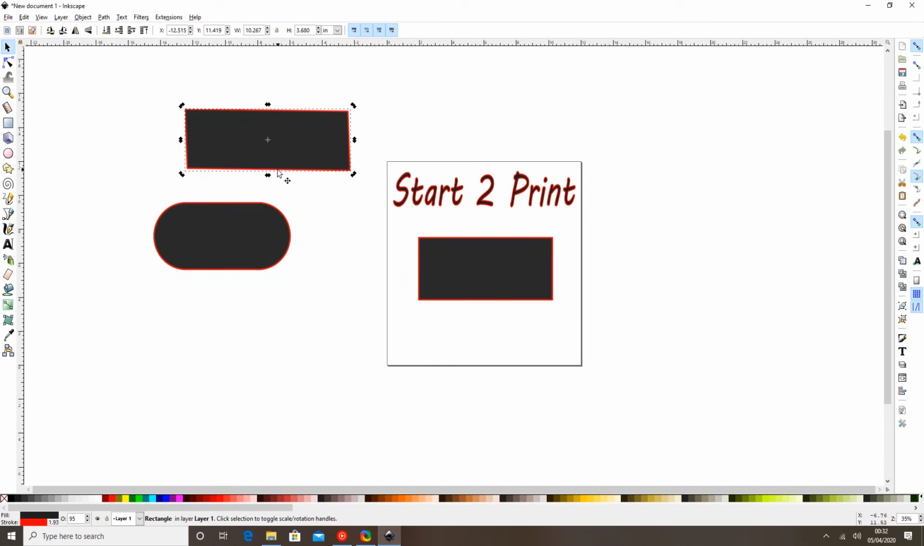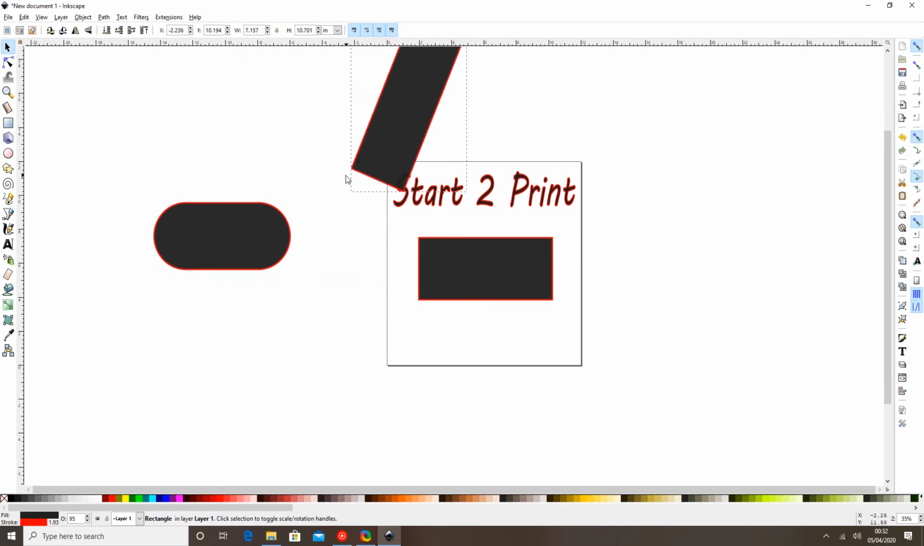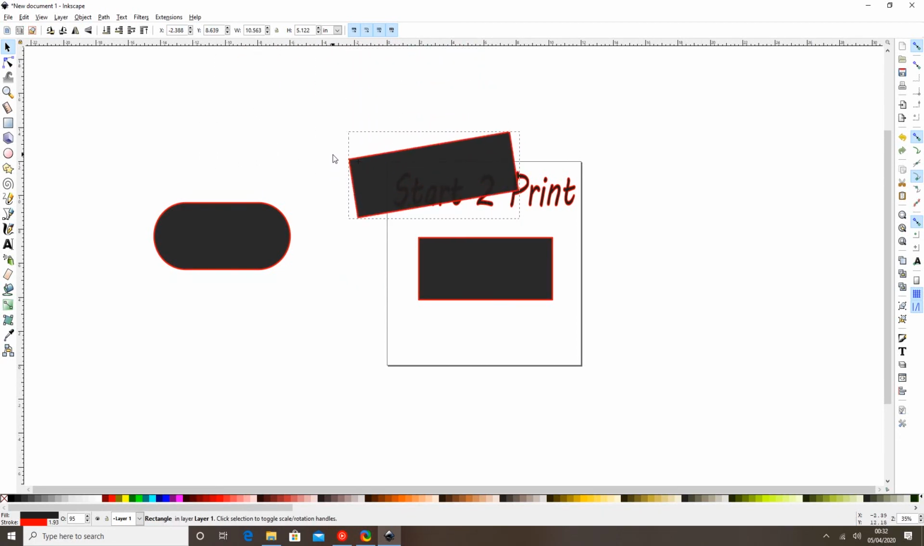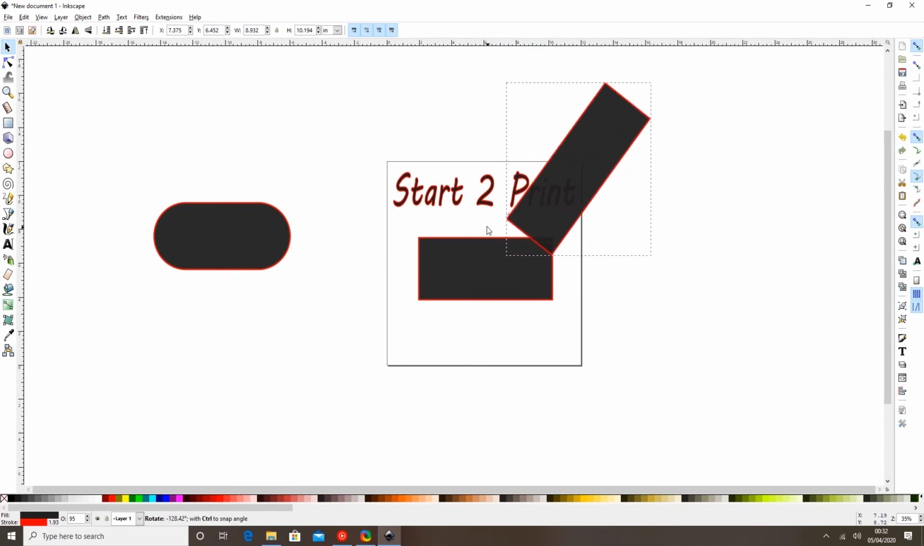If I want to cancel that, I can just hit Ctrl Z on my keyboard and it'll cancel those steps off. So you'll see you've got a little cross in the center there. If I move that down to the corner and then swivel it, you'll see it swivels around where the cross is, if you're ever wondering what that little cross was for. It comes in handy sometimes when you're swiveling things or trying to make them look a certain way.